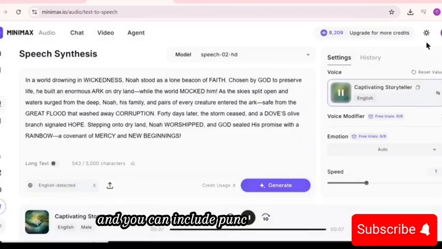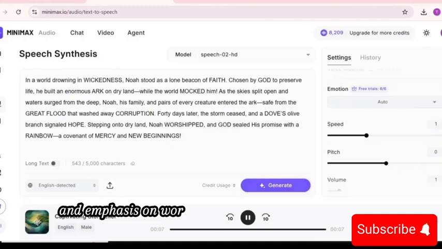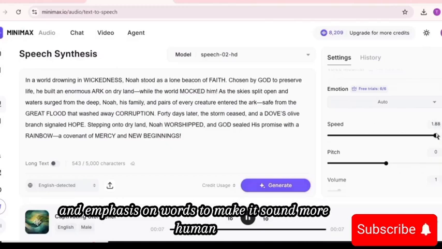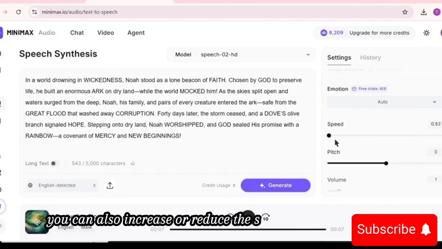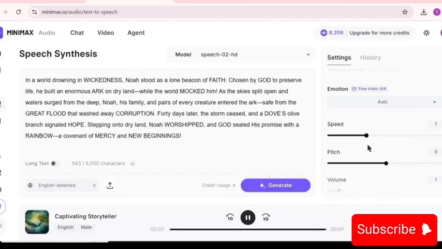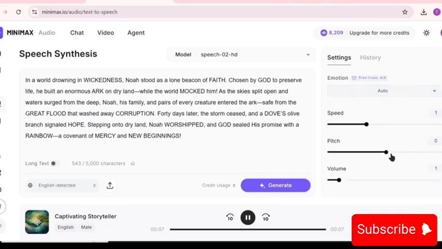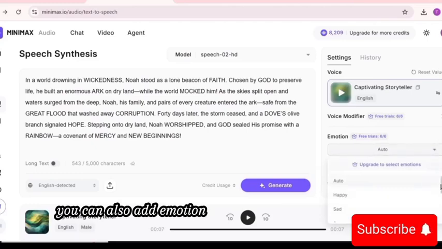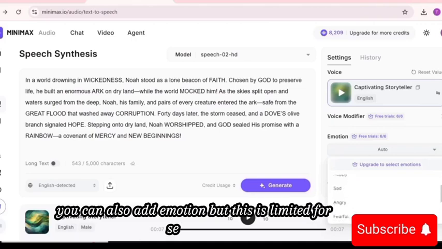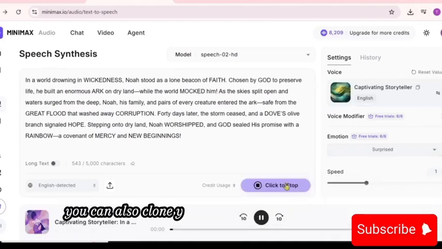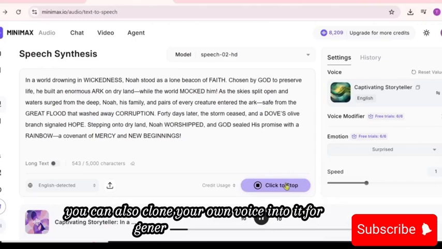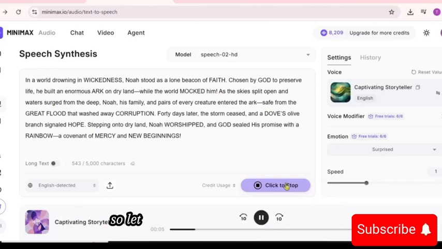And you can include punctuations and emphasis on words to make it sound more human. You can also increase or reduce the speed and pitch. You can also add emotion, but this is limited for free users. You can also clone your own voice into it for generating voiceover. So let's listen to how it sounds.